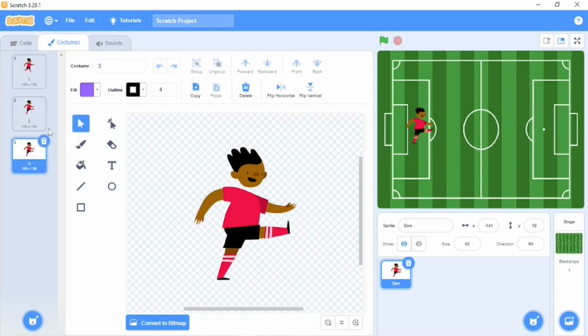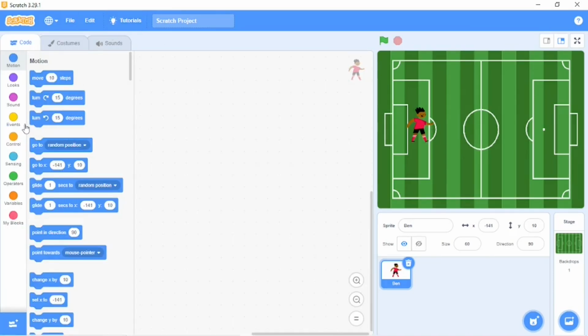And now I will duplicate Ben 2. It's here. Now I'll just tilt it. To make the left and right movement, I will tilt it, do like this, and done. Perfect. It's looking nice. Okay, 1, 2, and 3.